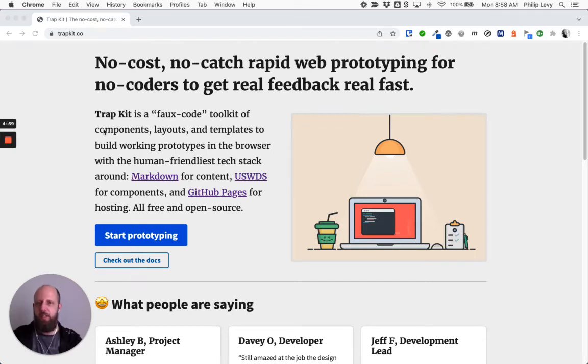Hey there, just want to give a quick informal walkthrough of where the Rapid Web Prototyping Toolkit stands today.